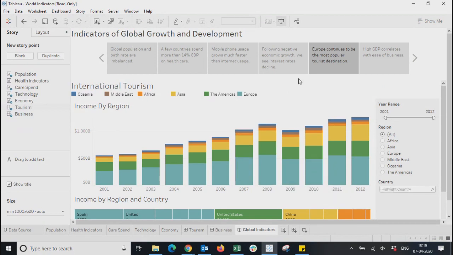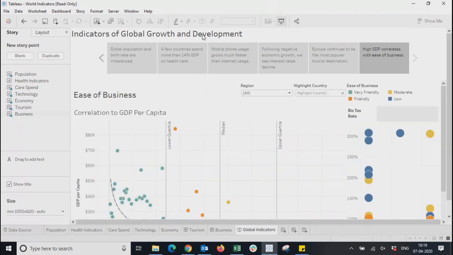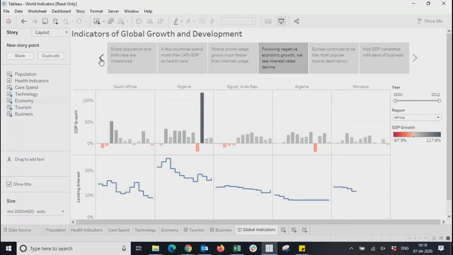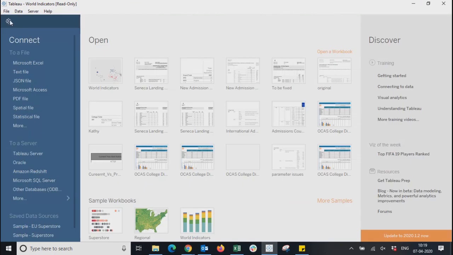Now, yeah, we were talking about the sample workbook or the dashboard provided by Tableau. So you can go through these samples. You will know what the different ways are that you can present your data, and how you can get more resources to practice on. Now let me go back to the main page.